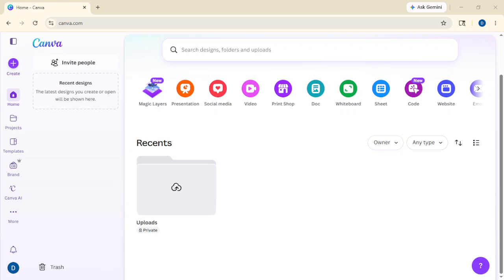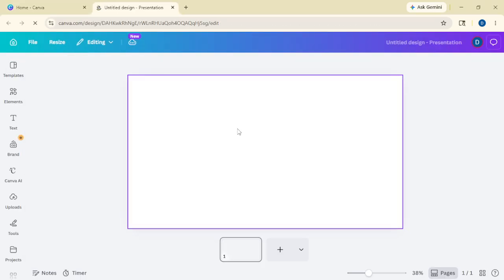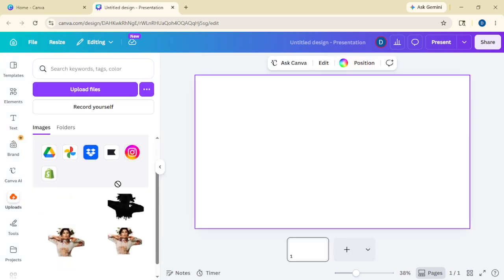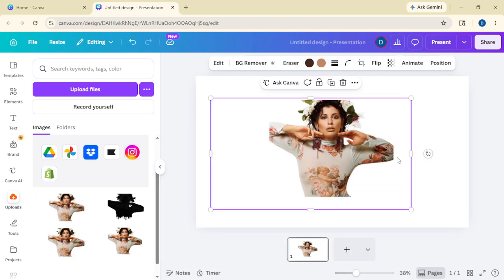In today's video, I will walk you through how to make dripping effect in Canva. Start by creating a new Canva project. Once your project is open, go to Uploads and upload the image you want to use. After the image is uploaded, drag it onto your design.